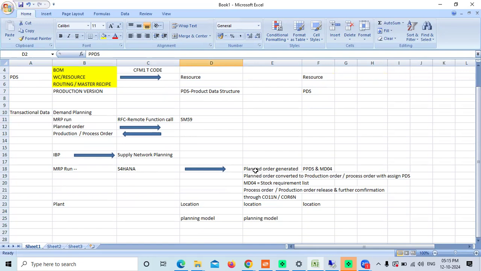So once you get the plan order in PPDS, MD04, you will convert the plan order to a production order or process order, assigning the PDS. PDS means nothing but the production version, product data structure. Now go to MD04, and you will see your production order. Then you release the production order or process order, then you do the confirmation. So this is the basic PP flow.